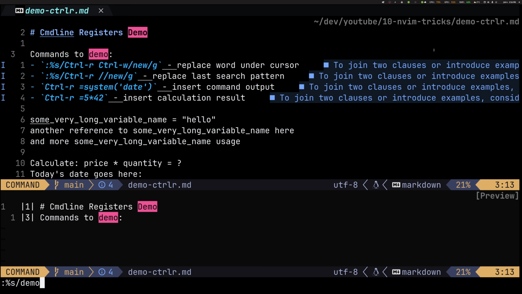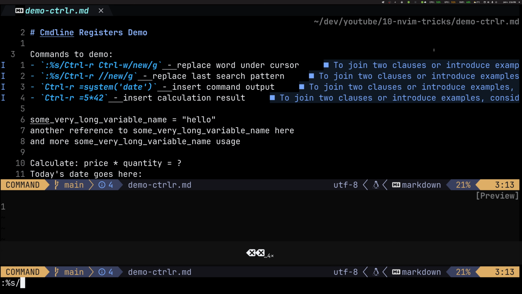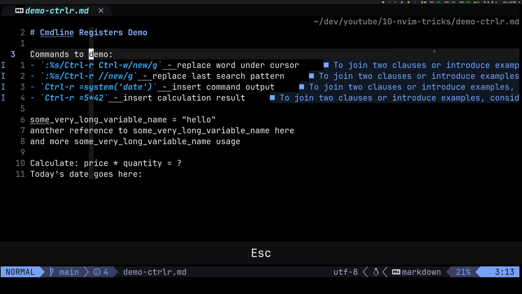Another one that is useful is that we could do Control R and then slash for what we searched earlier. So you can see that we put in a search term, caret func, earlier, and it preserved it and we could use it. This also works in insert mode.